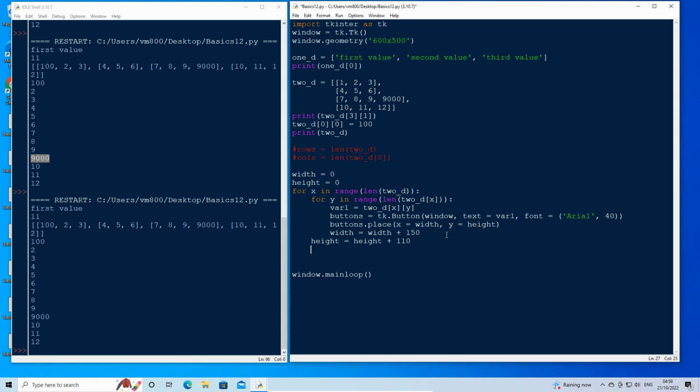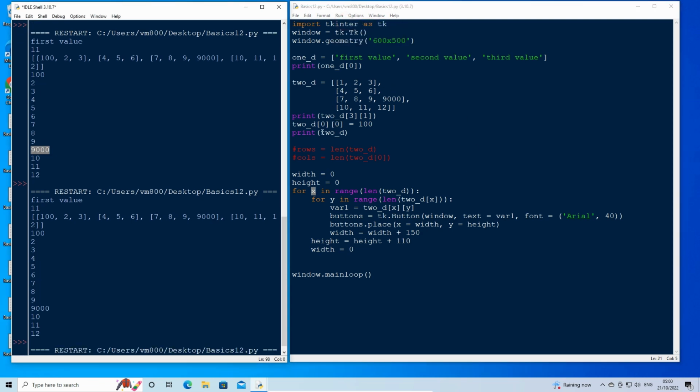Now press enter and type width = 0. This is because we want to reset the width to 0 every time a row has reached the end column, so that the next row isn't added to the right of the current row. Now if we run the code, we can see that all the buttons have been created.